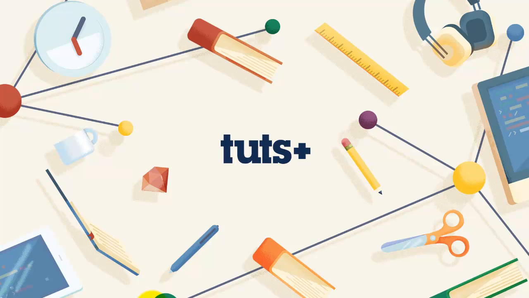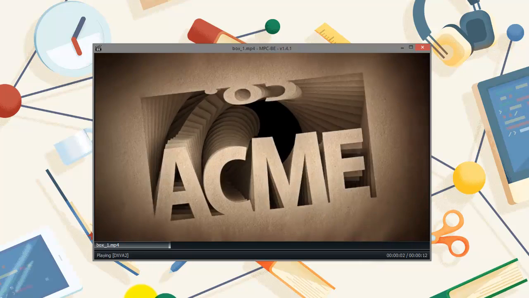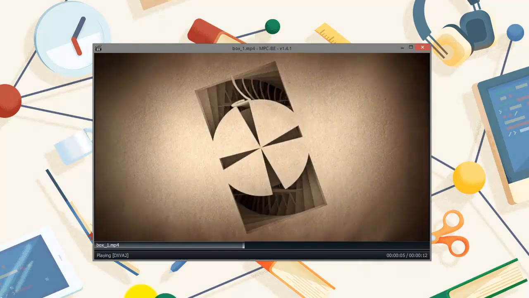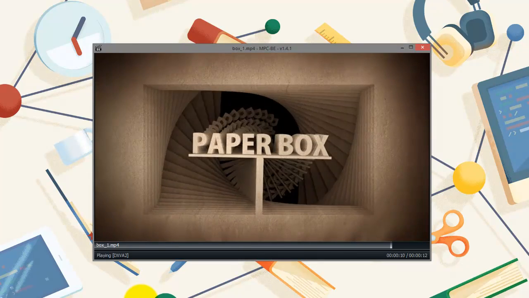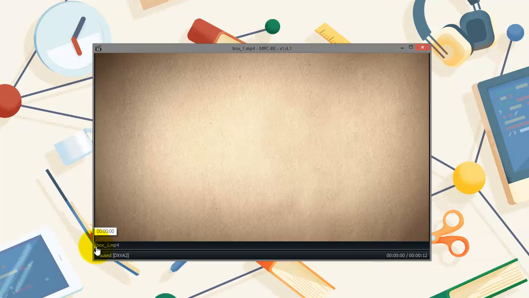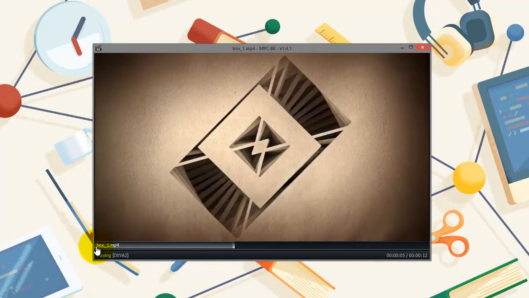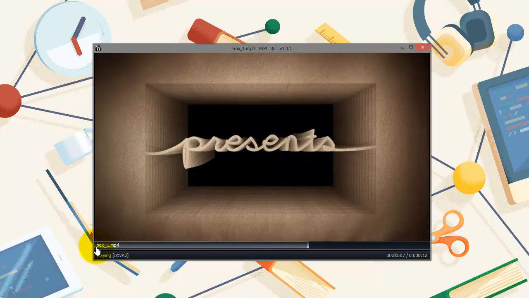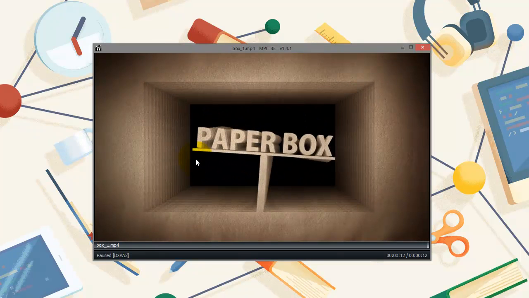Let's jump right in and take a look at what we're going to be making today. Okay, so for this project we're going to start in After Effects and we're going to create an animated texture, and all we're really interested in is the alpha channel. So this whole animation is based off the alpha channel that we create in After Effects. The paper and the lighting and the shadows, we're going to go ahead and add those in Cinema 4D.